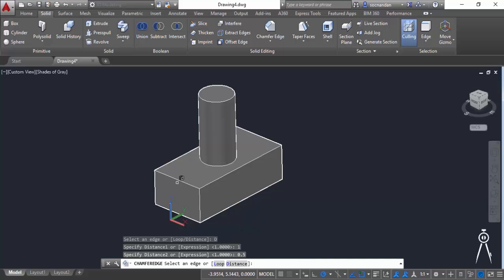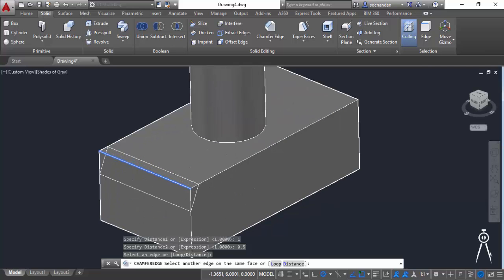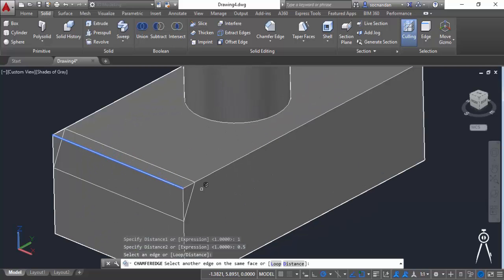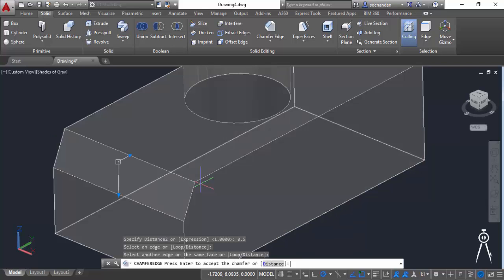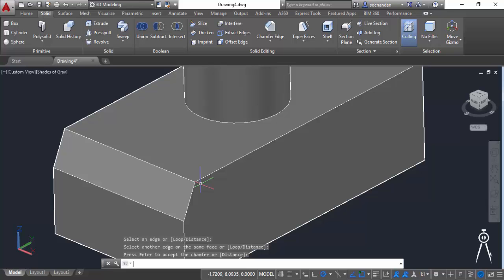Now let's select the edge on which we want to apply this, and here is the chamfer which is applied to this geometry. In this case, the distance of 1 unit is on this Z axis and the distance of 0.5 unit is on this Y axis. Let's press enter twice to accept the value.